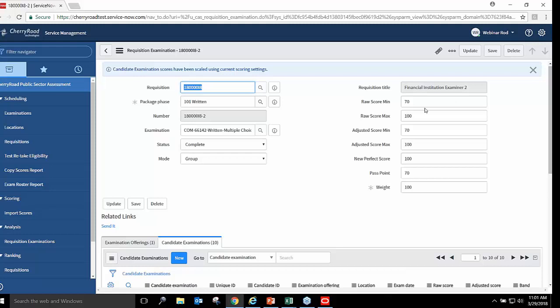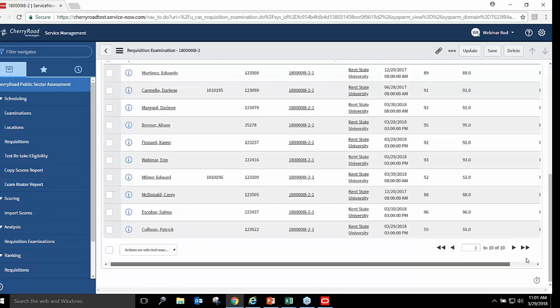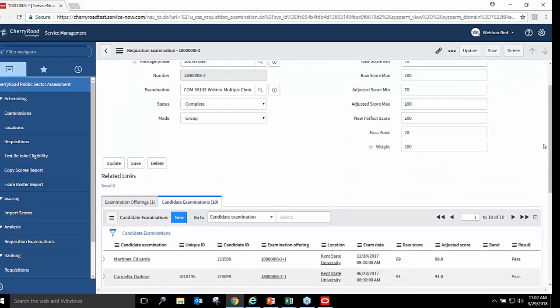If somebody had a 65, that would have said failing down there, but say I changed this to 65 and passed, it would have made their 65 a 70 in this very specific instance. It also has their pass-fail results, right?